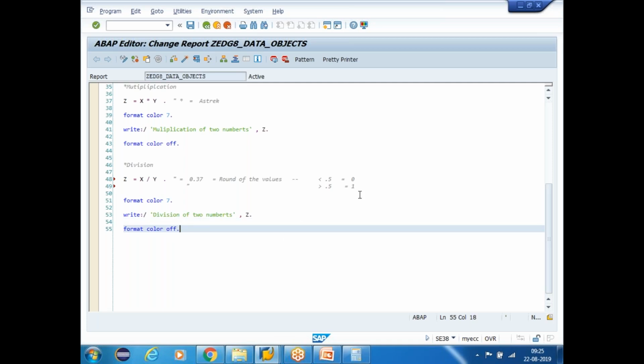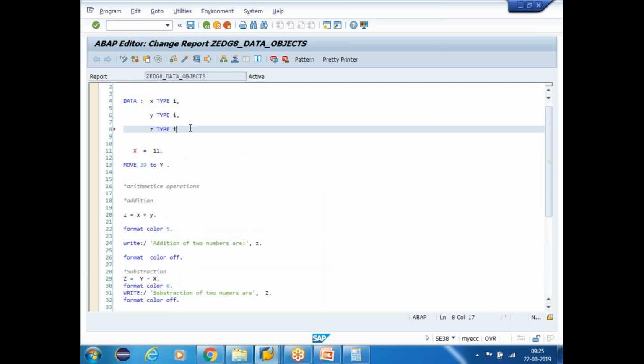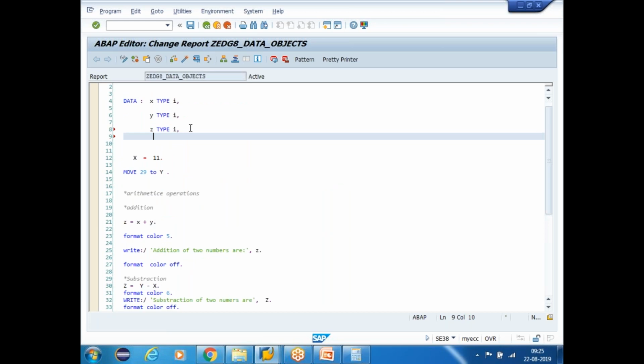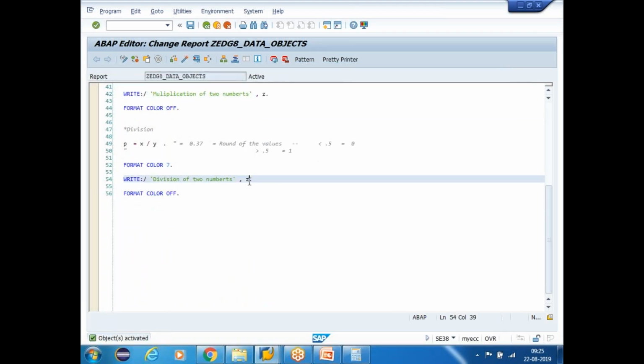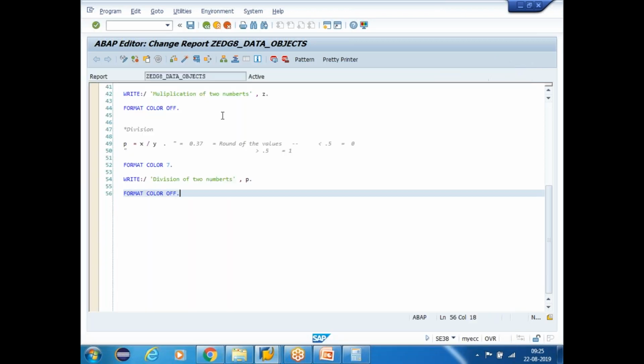Suppose you want to take the exact value as a decimal, what do I need to do? Maybe I will change this data object to type P, and declare one more variable with type P and decimals 2, guys. I'm going to take two decimals. If you want to print the exact value, I should take it as a decimal, and I'm going to put the result over here in P and execute.